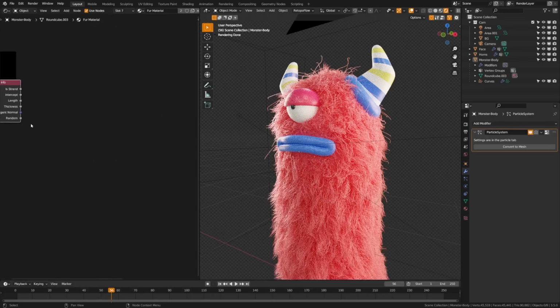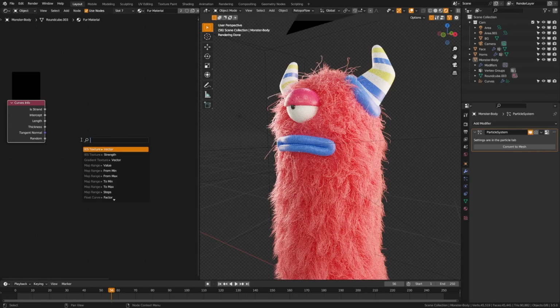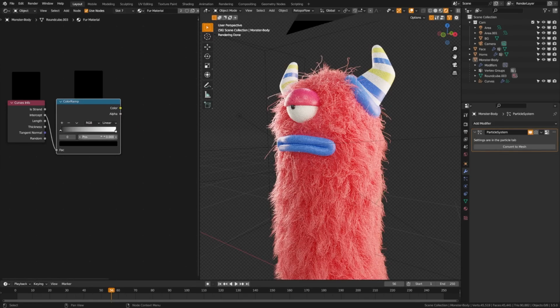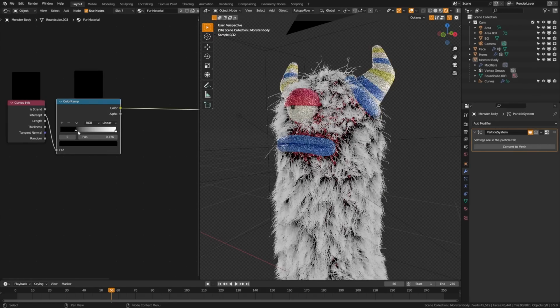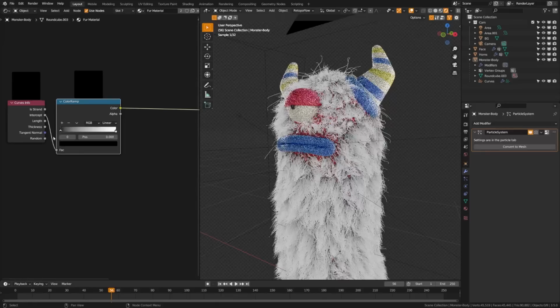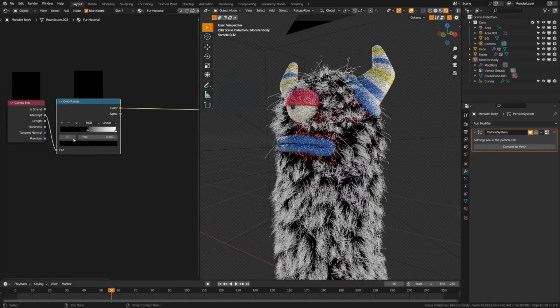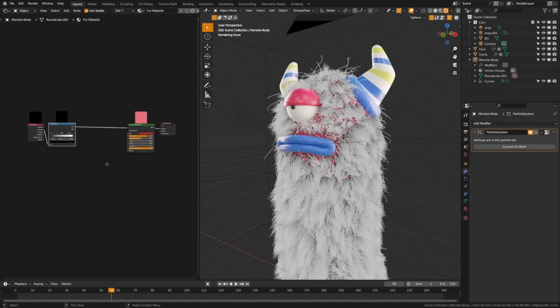So first, what I'm going to do is drag this intercept value. And remember, this is the base of the root to the tip of the root. And I'm going to add a color ramp here and plug that into the factor. Now, if I shift click there, you can see that now we can control the distance of that color all along the hair curves, which gives us a lot of power.